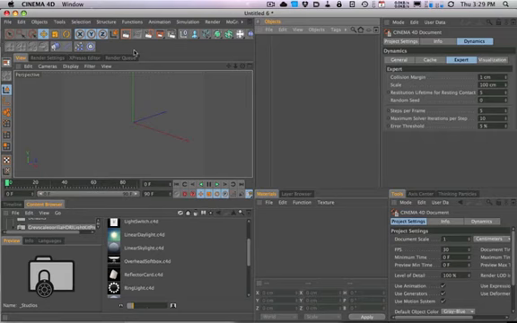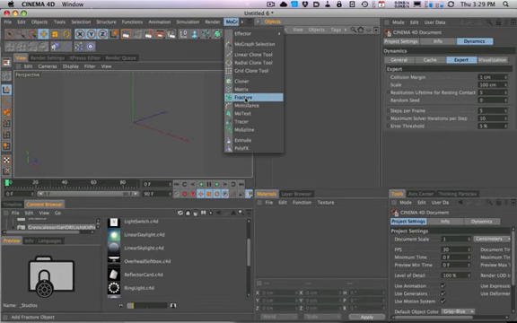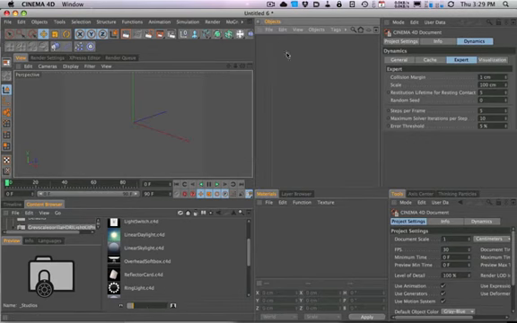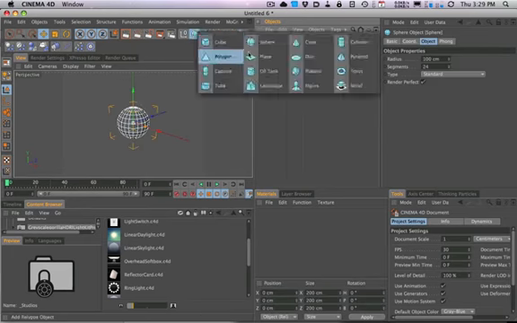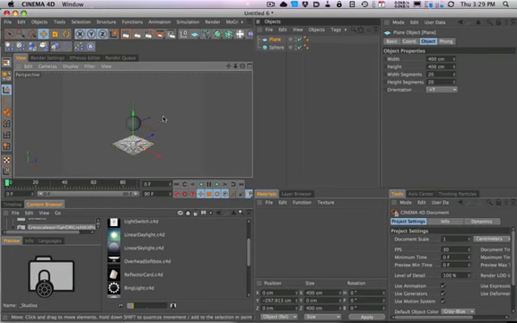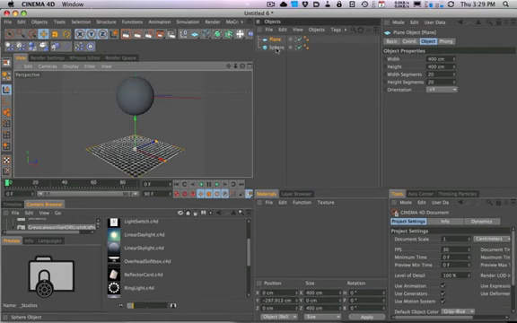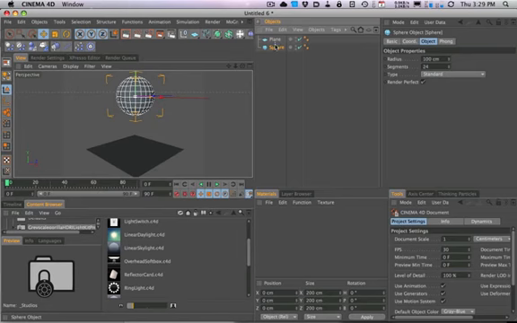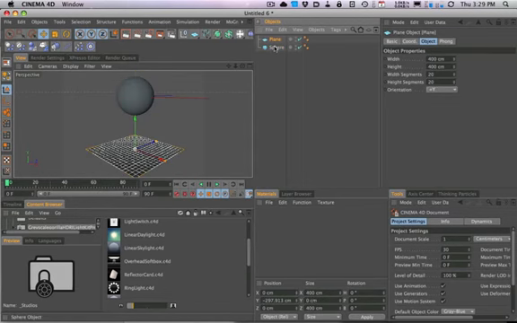If we come in here, it used to be that you had to have something like a cloner object or a fracture object in order for it to be dynamic. Well, that is no longer. You can now come in, grab a sphere, grab a plane, and if you want these to interact with each other, you just need two separate tags. Now, you can assign these tags to each object separately without putting them in a cloner or anything like that.